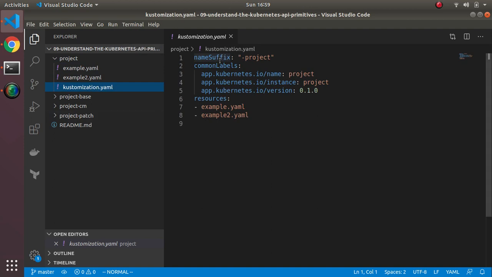And I'm just going to read out what this kustomization file will do for us. Because this kustomization file is here, and it refers to the two resources, the example and example2 YAML files, when I go to use Kustomize, basically every object that's defined, so the two config maps, will have a dash project as a suffix. Okay? And then it also will add labels automatically to all the objects that are defined. So it's going to add my project, and 010.